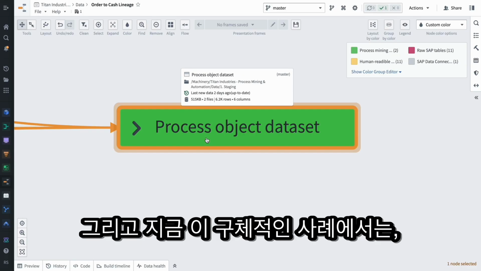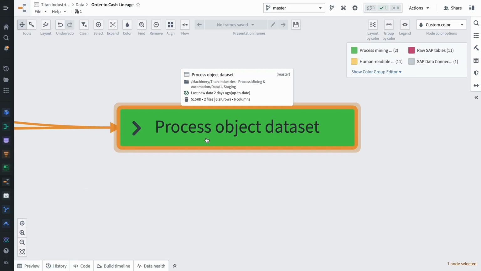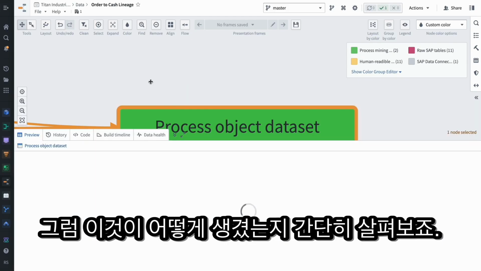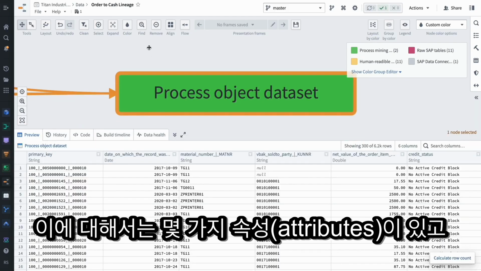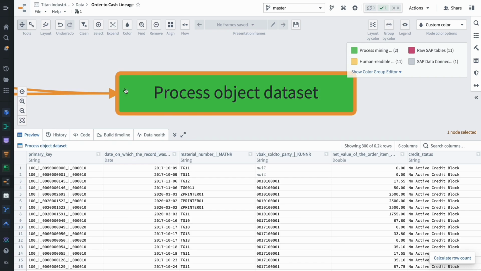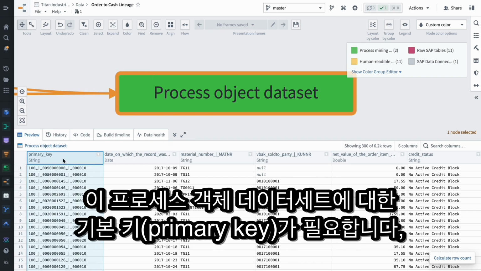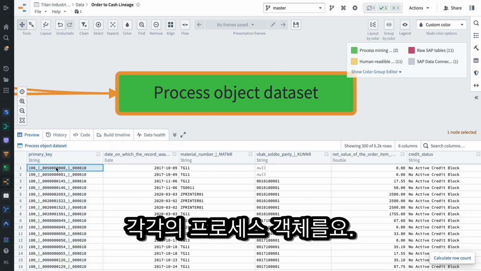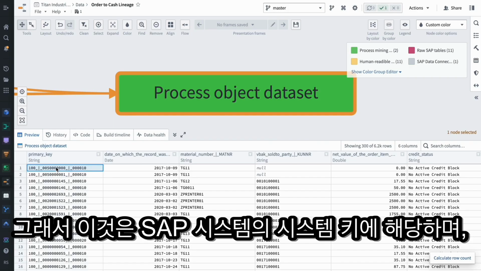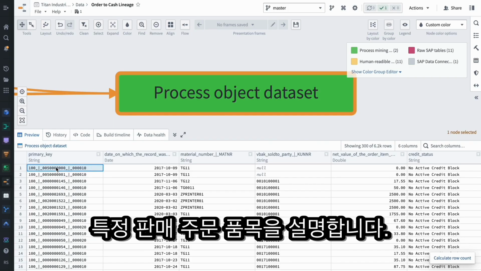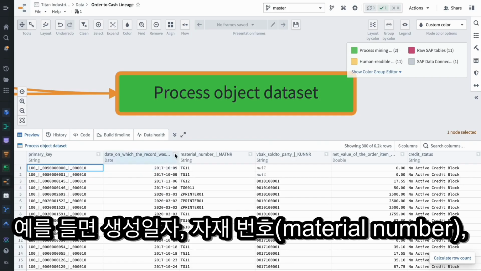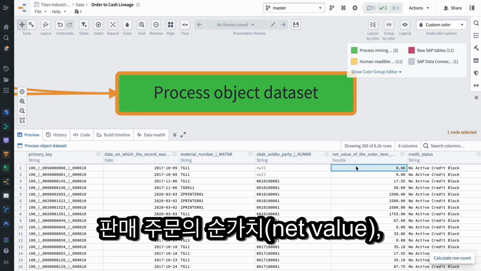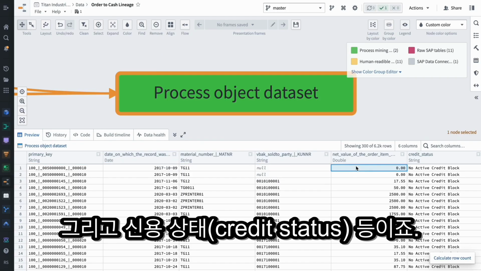And in this particular case here, where we're looking at an order-to-cash process, of course, this process object is the sales order item. So let's have a quick look at what this looks like. There are a couple of attributes that describe really well what this means. So in the beginning, and this is mandatory, we need a primary key for this process object dataset, right? Something that uniquely defines every single process object. So this is the system key from the SAP system that describes a particular sales order item. Then there are also additional attributes like the date of creation, the material number, the customer that's involved, or the net value of the sales order, as well as the credit status.